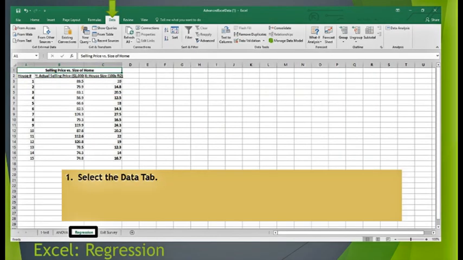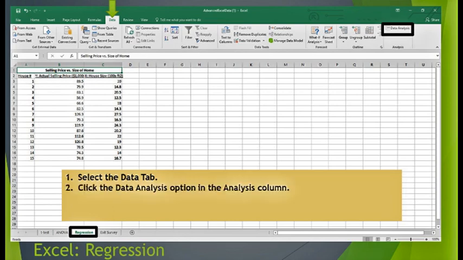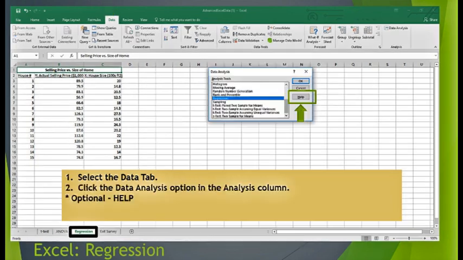To run the regression analysis, select the Data tab, then click on Data Analysis. One thing I want to point out is the Help option, which is great if you want a description of each test to determine if it's appropriate. To run a regression analysis, scroll down and select Regression, then click OK.